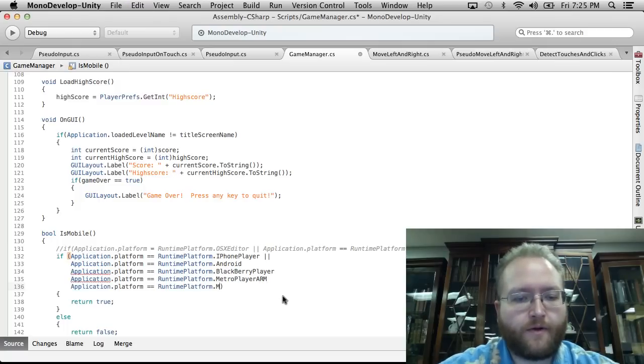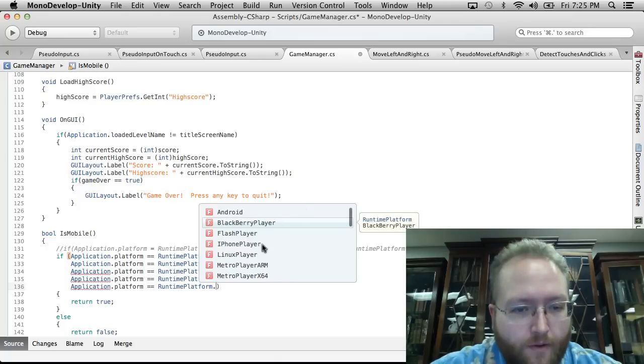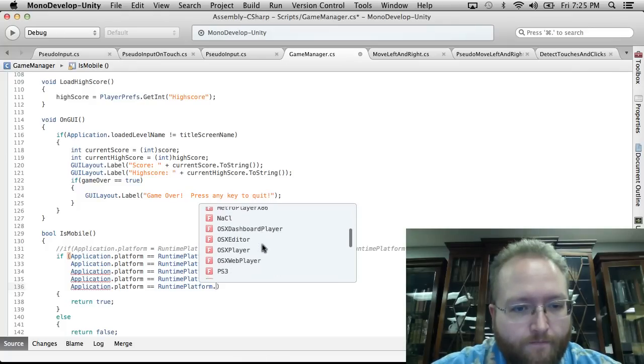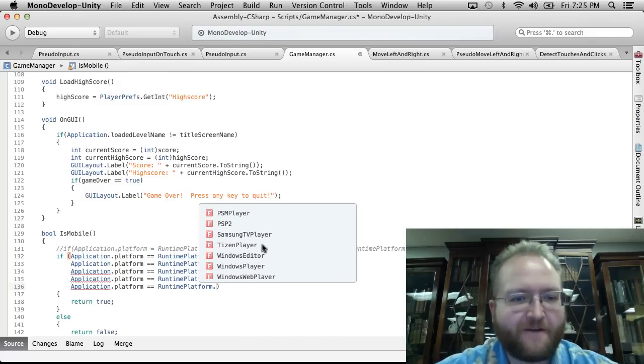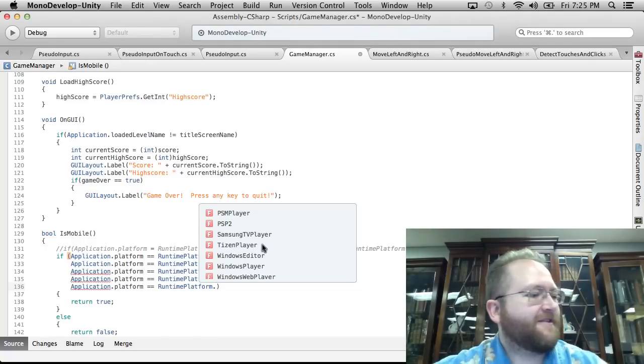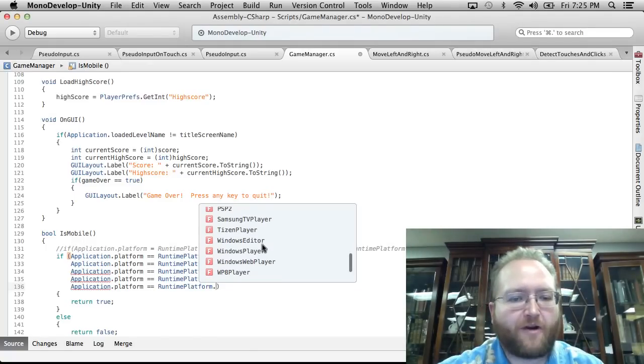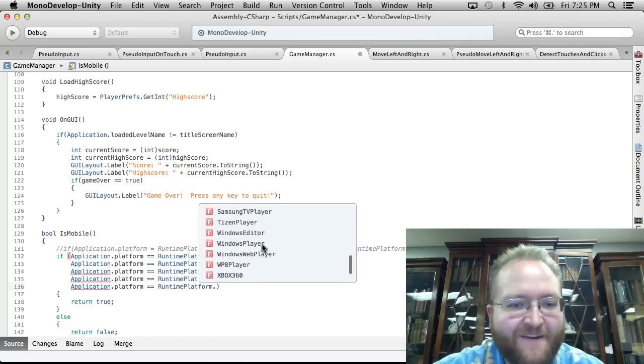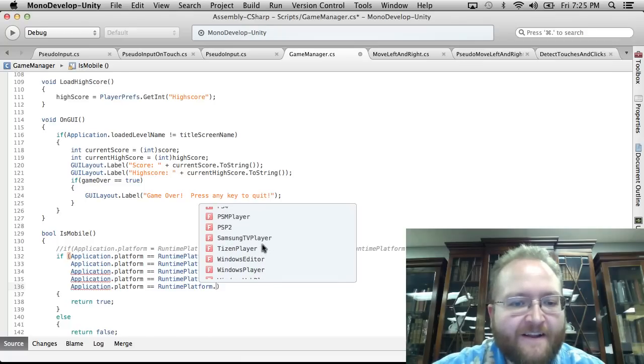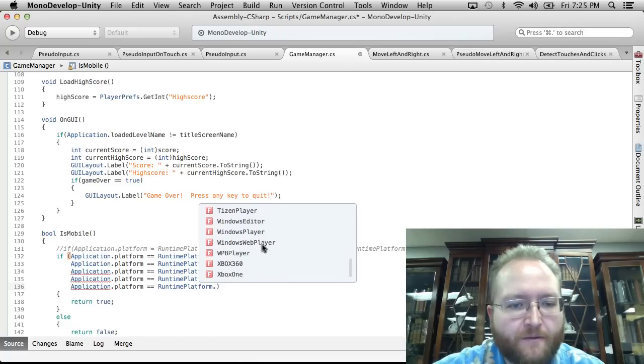And what else do we got? PSP2. Interesting. That's a funny name for the Vita, I would imagine. I think Sony might have a problem with that. So, let's see. Yeah, well, PSP2 has buttons, so we're not going to be using that touchscreen anyway. Xbox One, WP8. Yeah, I think that's everything.